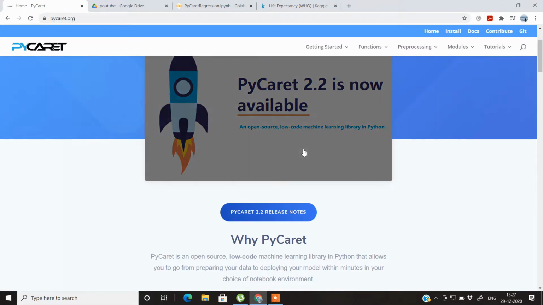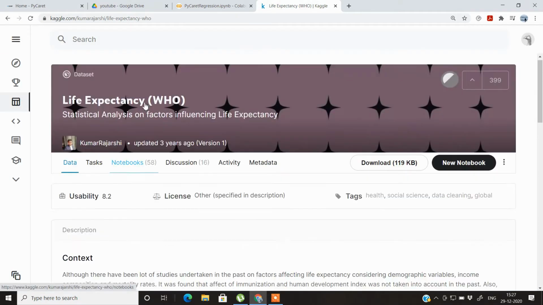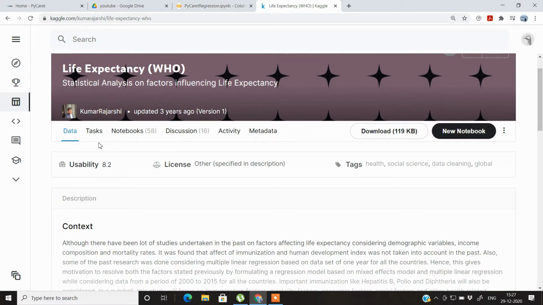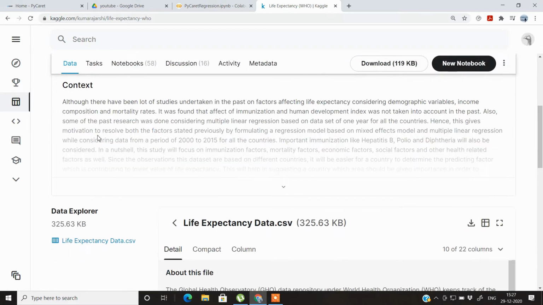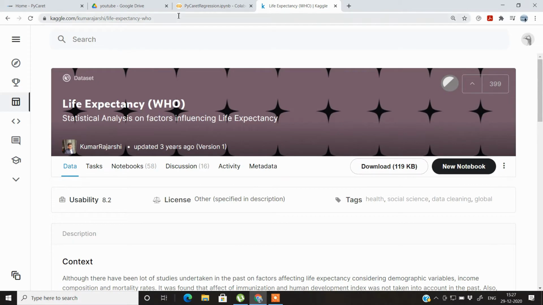So in this video, what I am going to do is use PyCaret 2.2 and we are going to solve a regression problem of life expectancy. The data set is available on Kaggle. This guy Kumar Rajeshri has updated the data set and it is available for usage. So I will leave the link to the data set in the description below.